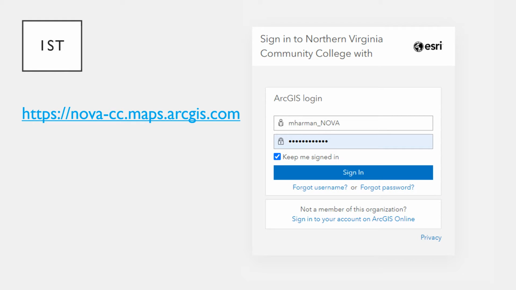So first thing you're going to do is go to this web address. This is the address to our ArcGIS online page for the college. I don't care if you have an account from somewhere else or whether something can be done free or not. I want you to log in with the login credentials that we gave you at the beginning of class, and you set up your password to sign in to our ArcGIS online page.